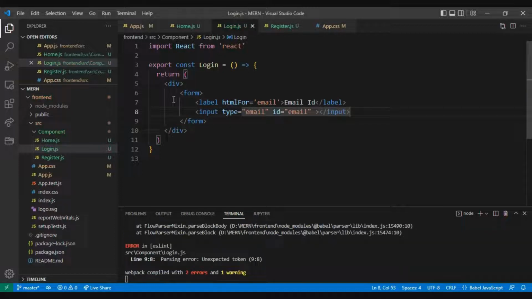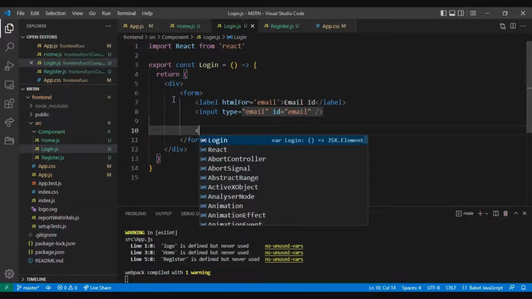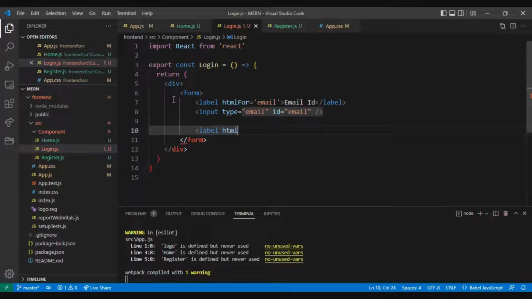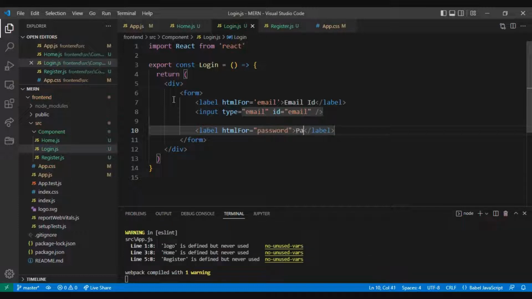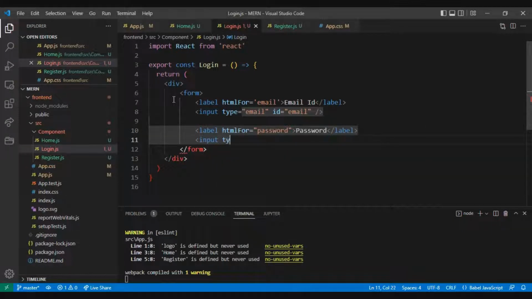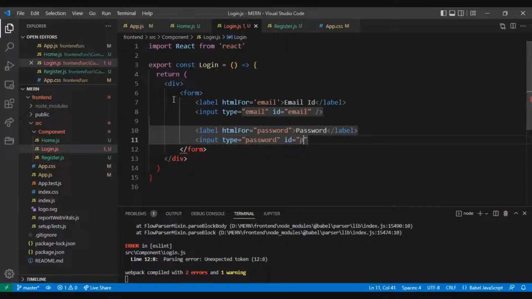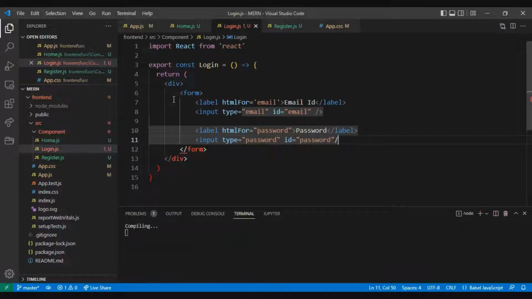Now this input tag is self closing. After that give a label htmlFor password. Now inside the label write password. After that input type password. After that give the id, also password. And this is self closing.